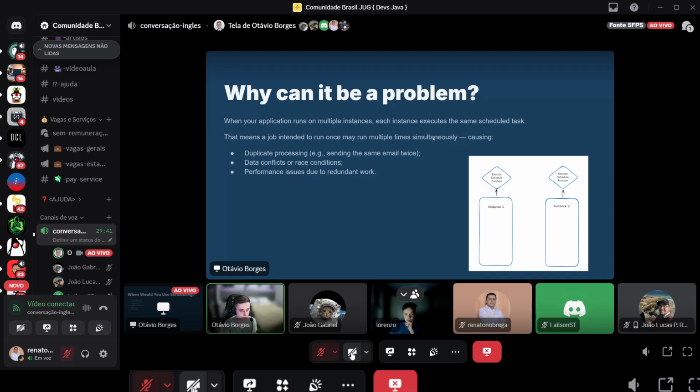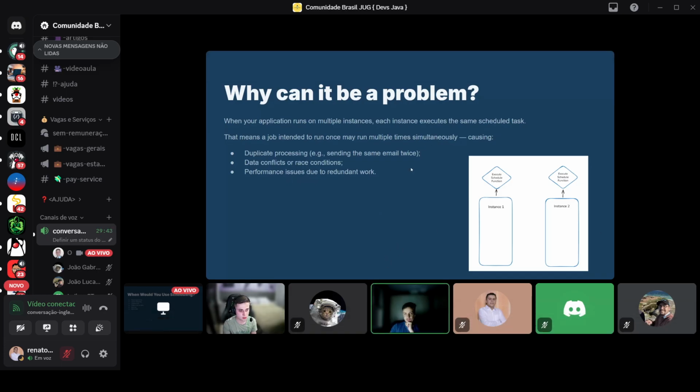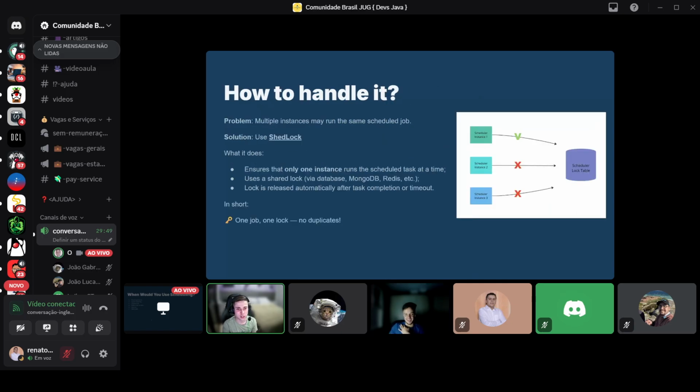Okay? So how can we solve this problem? It is the next slide, okay? Alright. How to handle it? The problem is the multi-instance, and the solution is a dependency called ShedLock. And what does ShedLock do? It ensures that only one instance runs the scheduled task.